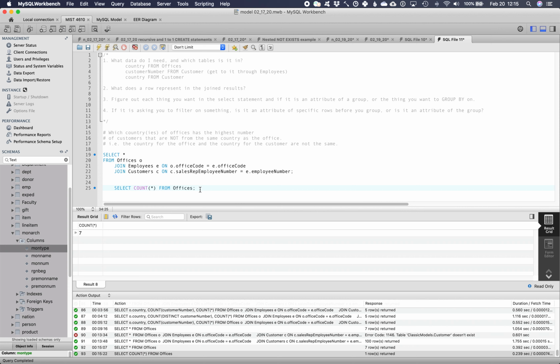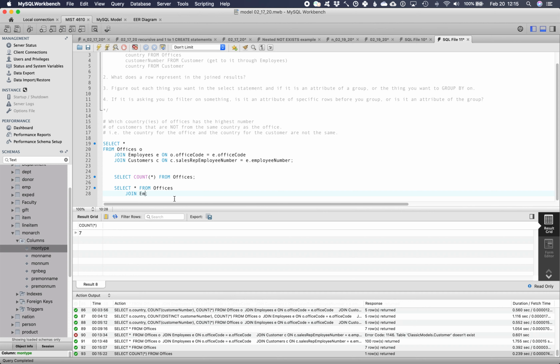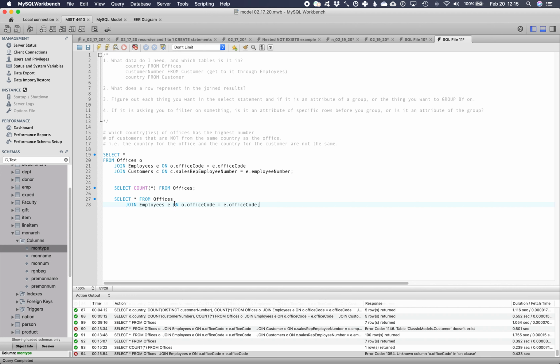So for example, if we did count star from offices, what it's counting is offices. But as soon as we do a join to a new table, join employees, let me just copy this. And this may be overly simple. You may just skip ahead in the video if this is dumb to you, but I'm just trying to get the point across of how important it is to understand what a row in a result set represents.